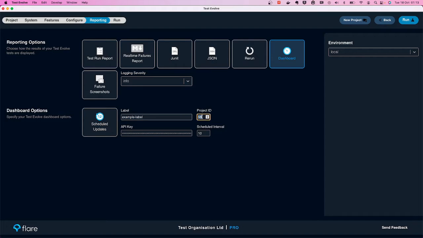And most importantly, I need to now add a project ID, the project where I wish to push my data on the Halo dashboard platform. And I add an API key for my project as well. Once I'm happy with those, I simply select Run.